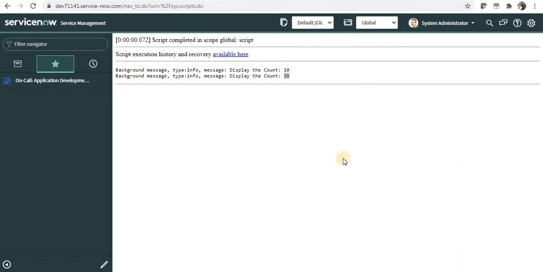So this is how you can use GlideAggregate in your code to build your logic and run your code more effectively and in a faster way.